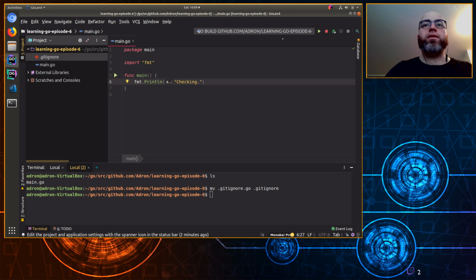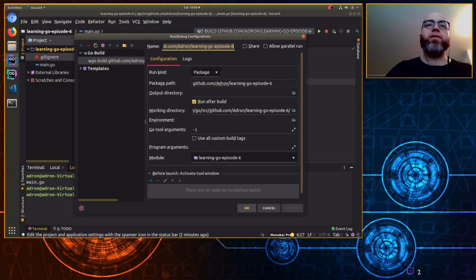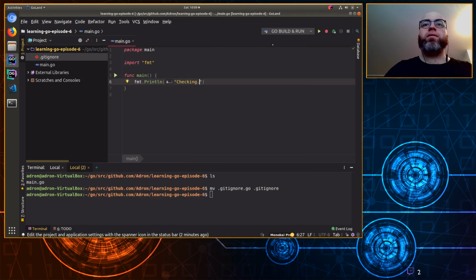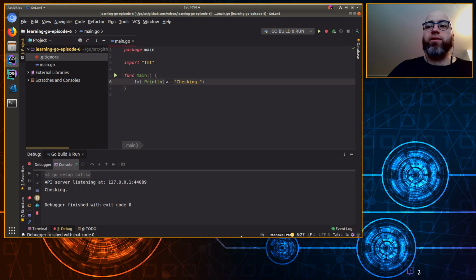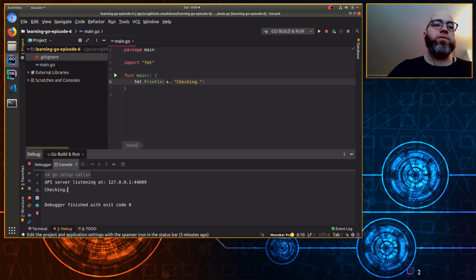Whoops, I always do that. I want a better name than the whole bloody thing there. So go, build, and run. There we go, it's easier to read. So there's Nyancat running down at the bottom, and then boom, we get checking. That's what we expected. All right, so everything's wired up. We're ready to write some code.